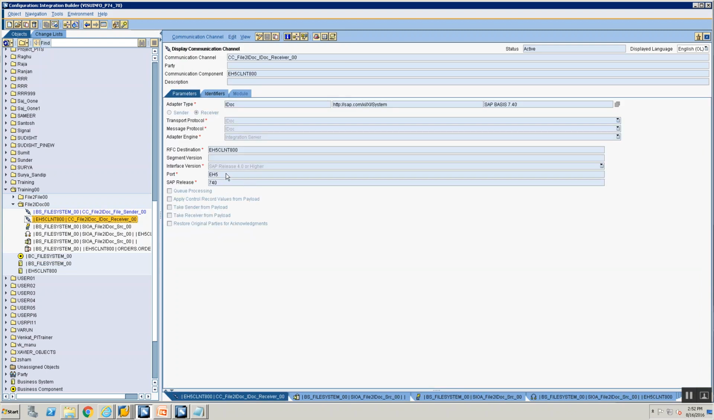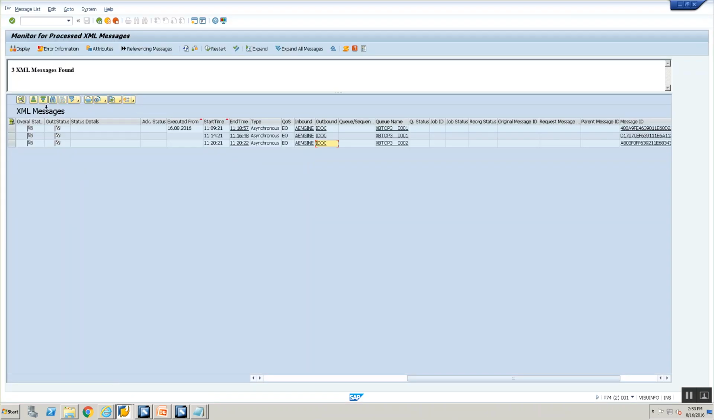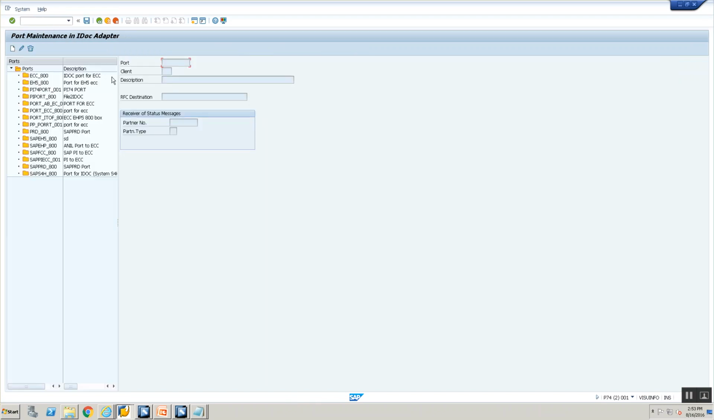In the IDoc receiver channel, the port that I had entered was incorrect. The port is defined in the transaction IDX1. So I go into IDX1, and there, this was my port, but this is the name of the port. Make sure you get the name of the port right.